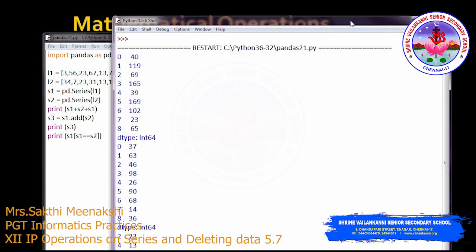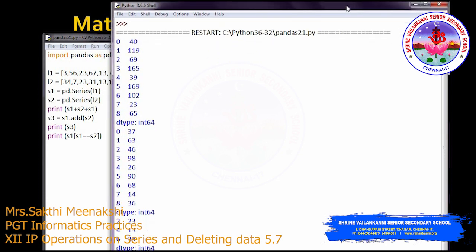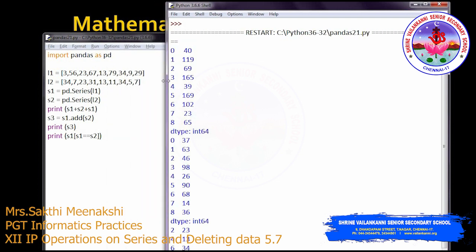Okay, next one like that, so each element is compared index based. Okay, so here 13 and 13 are compared, the result is true. Again 34 and 34 compared, the result is true. Okay, so each index is compared and it gives the result.